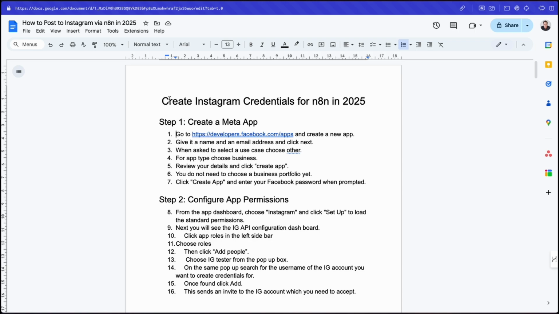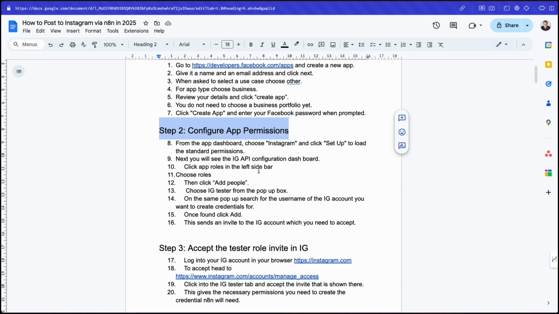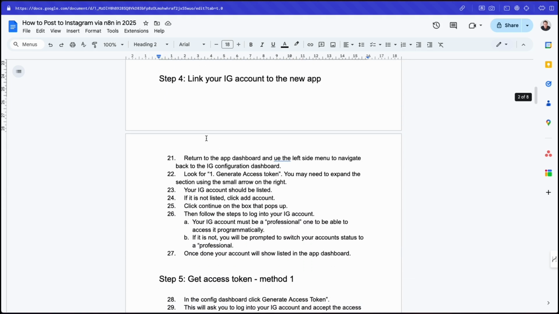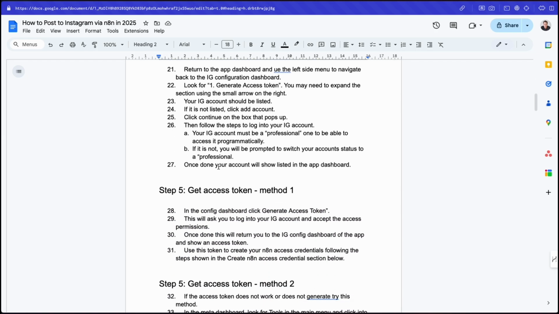But let's get started with what we're here for today: how to create Instagram credentials for n8n in 2025. So we need to start by creating a Meta app. Let me give you an overview as we go through here quickly. We're going to create an app inside of Meta, Meta being the company that owns Instagram as well as Facebook. We're going to need to set up some permissions for that app. We're then going to need to add a user, a role to the Instagram account. We then need to hook up our Instagram account to the app we have created.